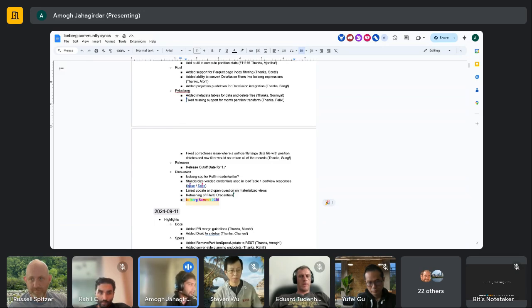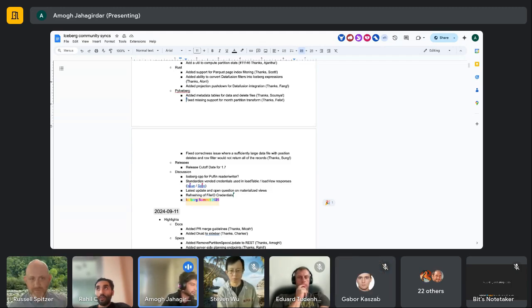Let's see. Next, I'll go into releases. So I think Riley had a kind of tentative release timeline for 1.7. So is that basically what you're asking for, right? Like what kind of an estimate, I guess? Yeah. So I guess specifically for the Iceberg Java repo, how do branch cuts happen?